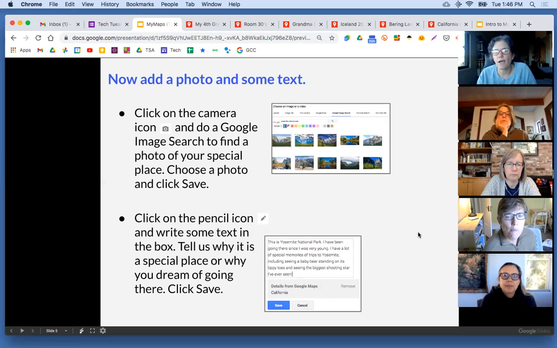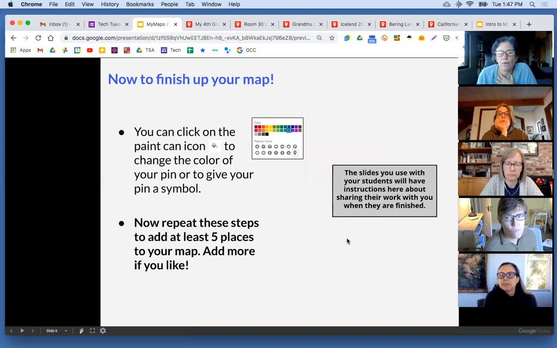I've had kids who type it all in and then go to search for something new. They didn't click save and none of their stuff was saved. So unlike a Google Doc that auto saves for you, if you're adding a photo or any text, you do have to click that save button for it to grab the stuff that you wrote.